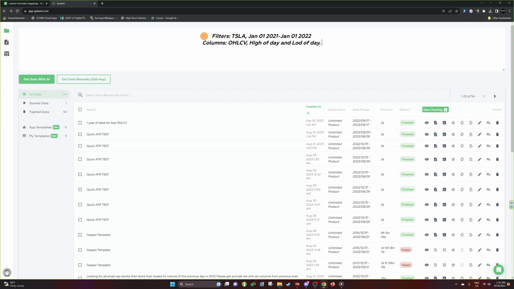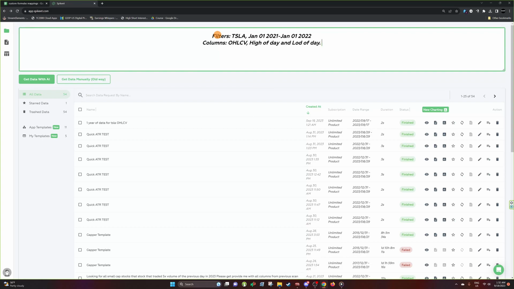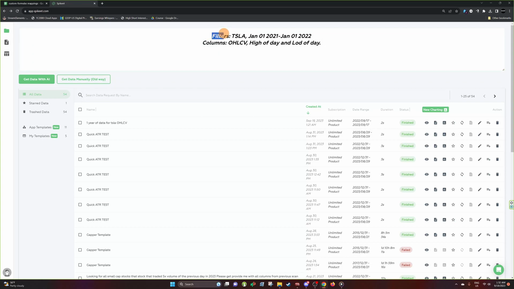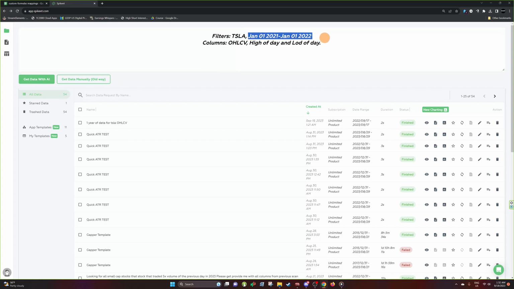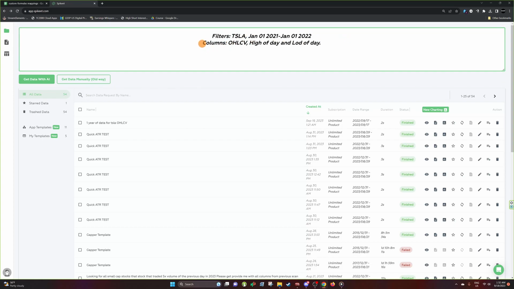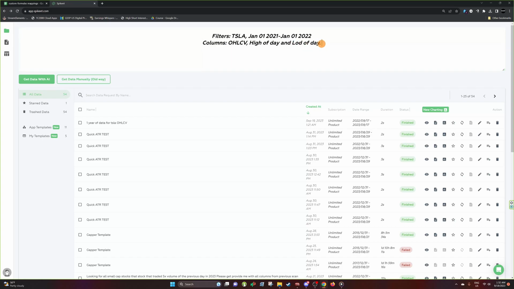So this is an example. I am pulling data on Tesla. As you see, this is very descriptive. These are my filters. I'm letting the AI know I'm looking at Tesla from this time length. This is all in the filter section. It can interpret this. And then I'm doing columns: open, high, low, close. I'm telling it I want the high of day and I want the low of day.